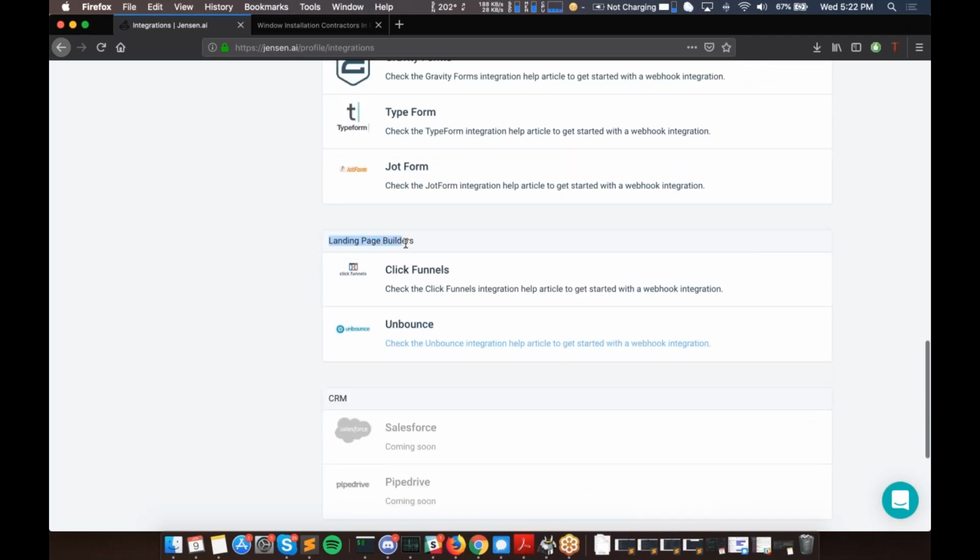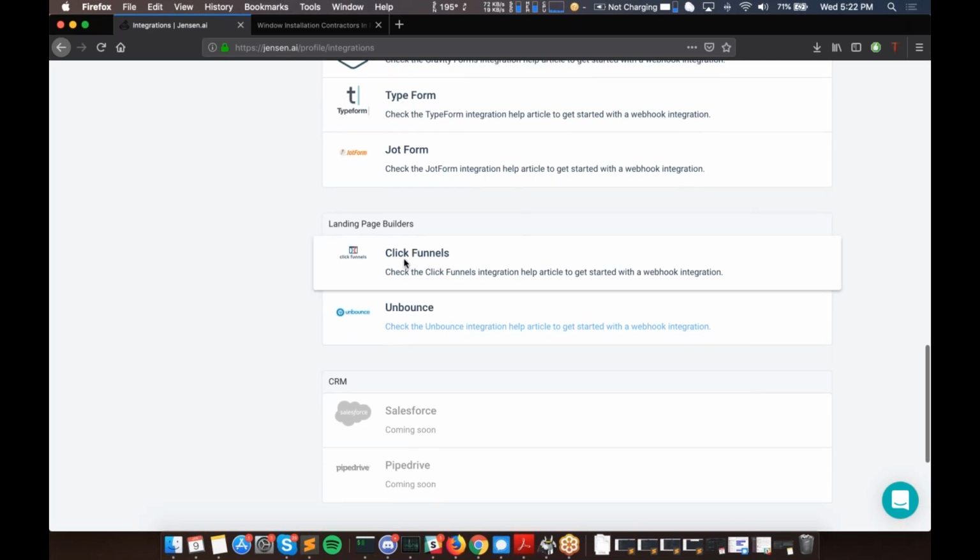So we also have landing page builder integrations. Maybe you've got a lead gen campaign with ClickFunnels landing pages, maybe it's with Unbounce landing pages. You can still have all of those leads natively come into Jensen. So maybe you have a campaign with a bunch of different landing pages. Some of them are Jensen pages, some of them are Unbounce. You can have them all streaming into your Jensen account, so you can manage all of your leads from one place.